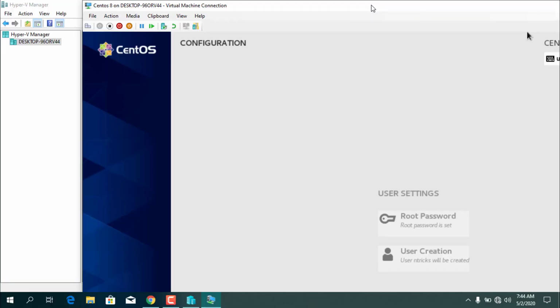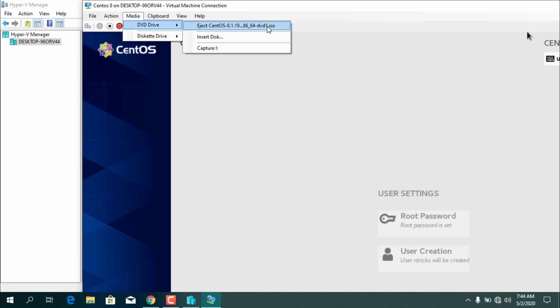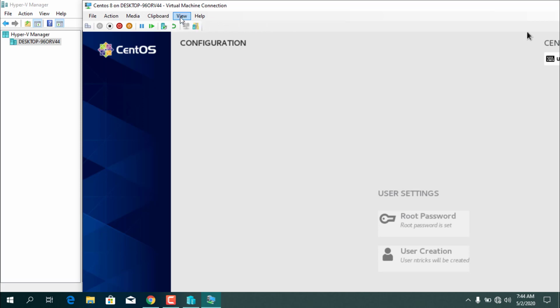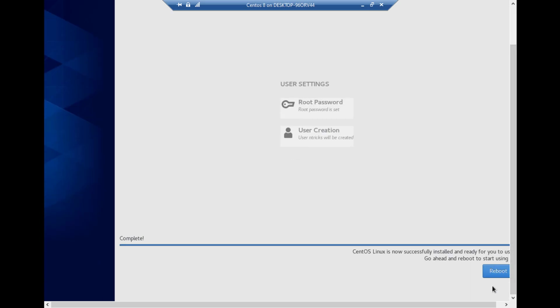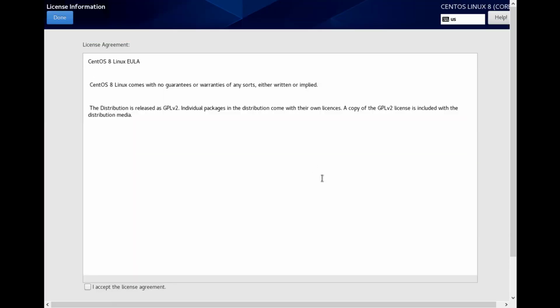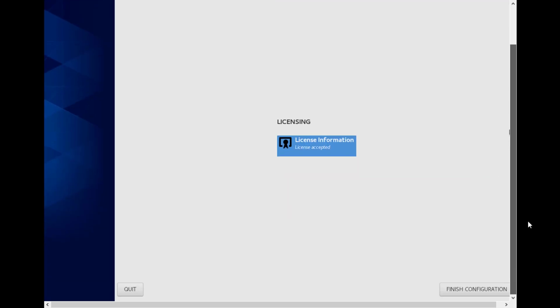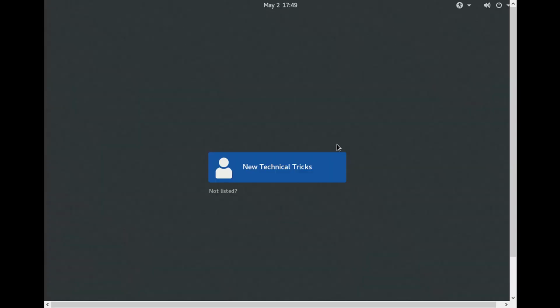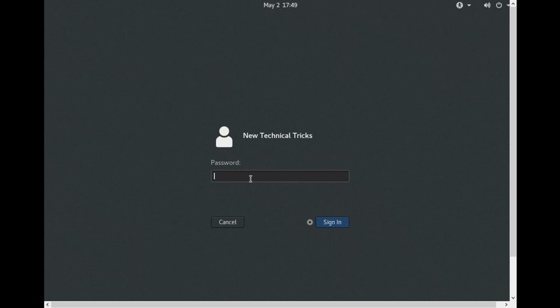From here, you have to wait about 20 minutes. Once the installation has been completed, you have to unmount the CentOS ISO file from the DVD. Once you have unmounted it, click on Reboot to restart the virtual machine. Once the virtual machine has started again, you will see the CentOS license information. Accept the license agreement and click the Done button. Here type the password of CentOS.